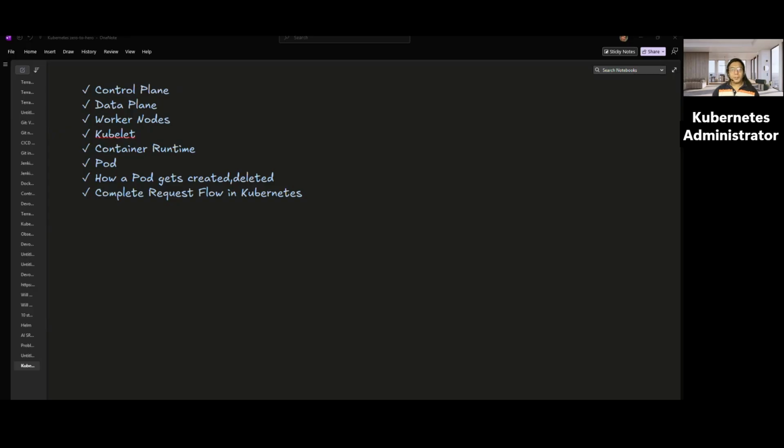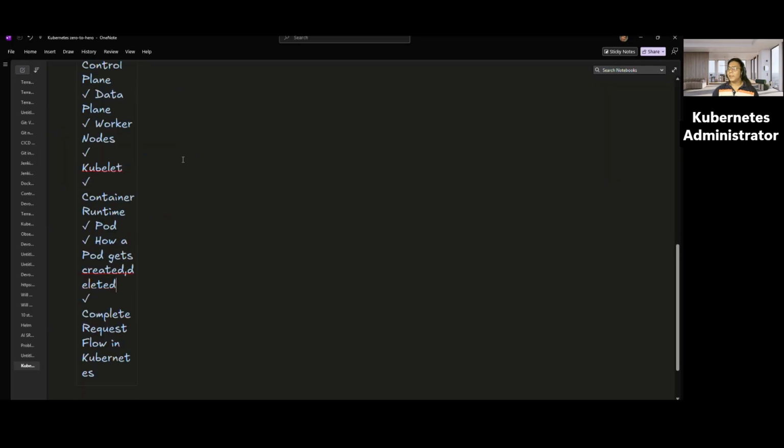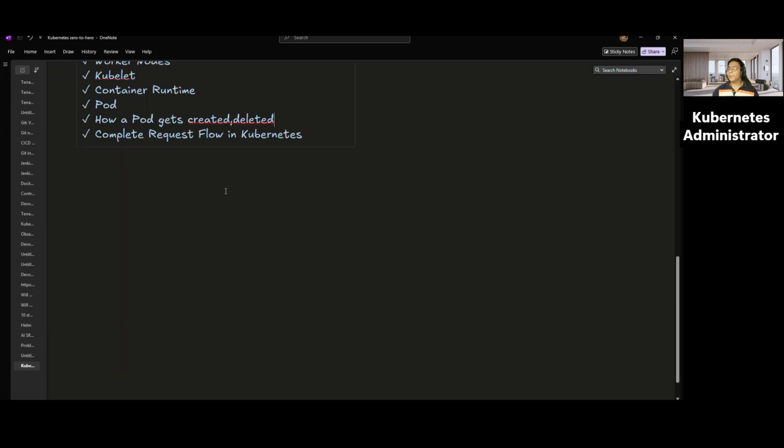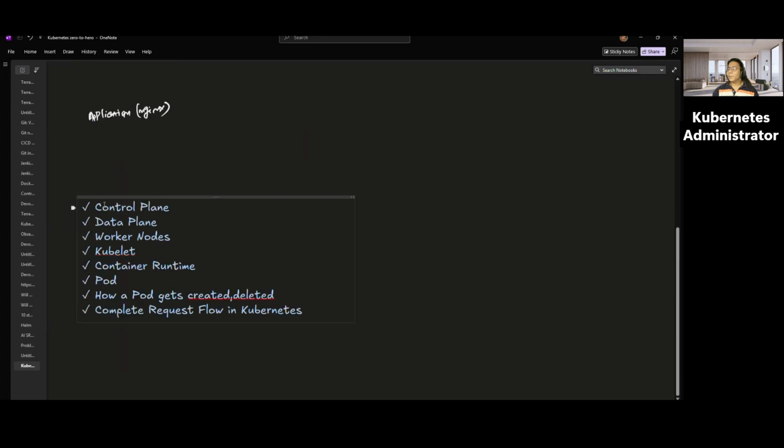In today's session, I'll talk about control plane, data plane, worker nodes, kubelet, container runtime, pod, how a pod gets created or how it gets deleted, and then we will complete the request flow in Kubernetes. By the end of the session, you all will understand everything which is here. Everything which is a part of this will be explained in this session.